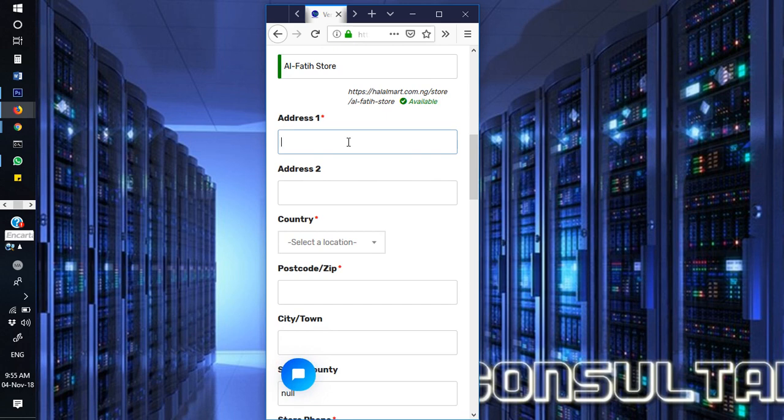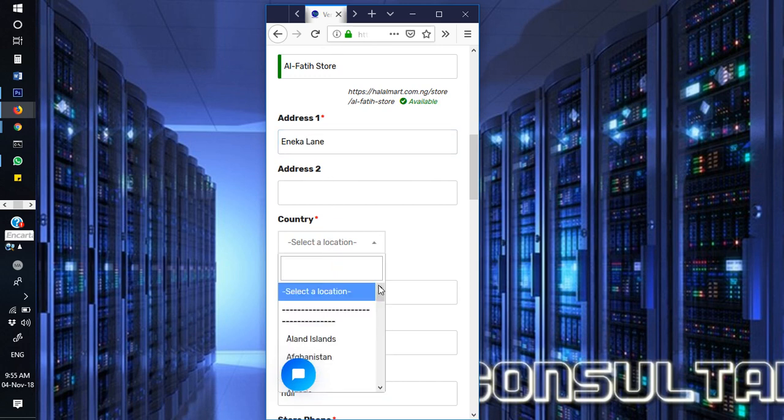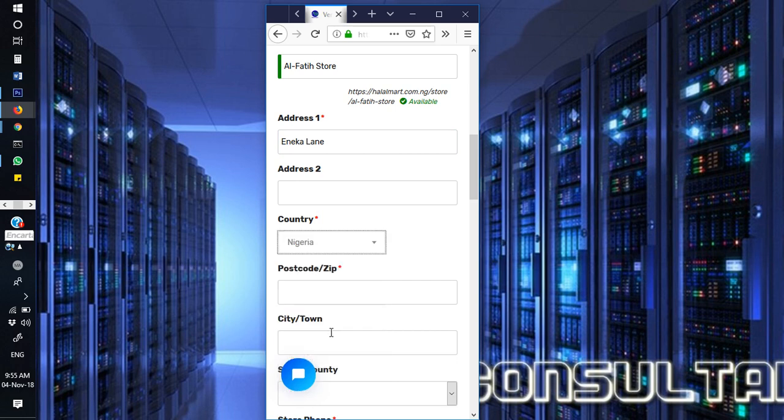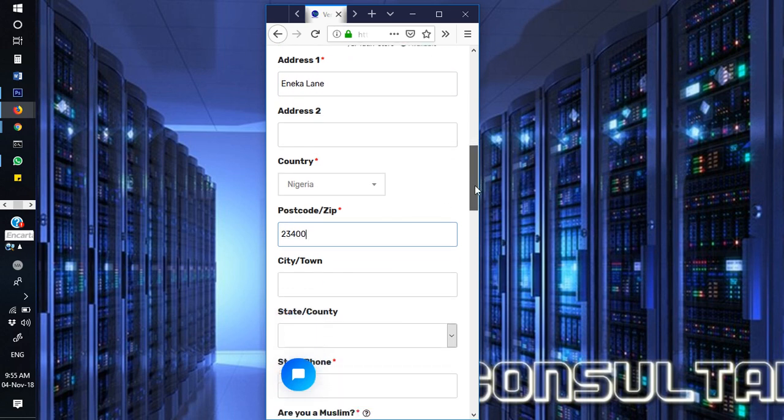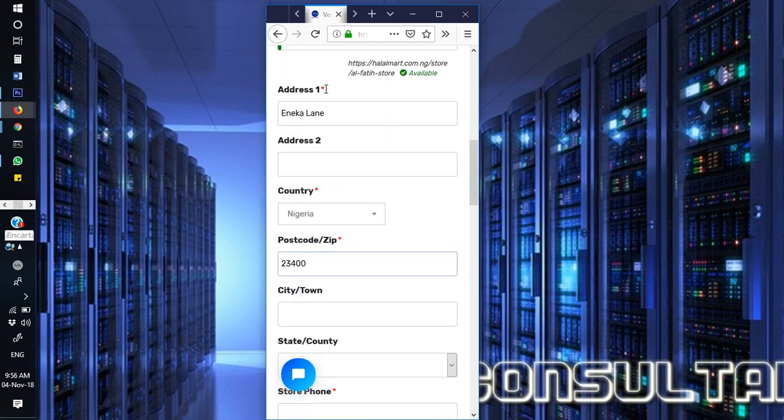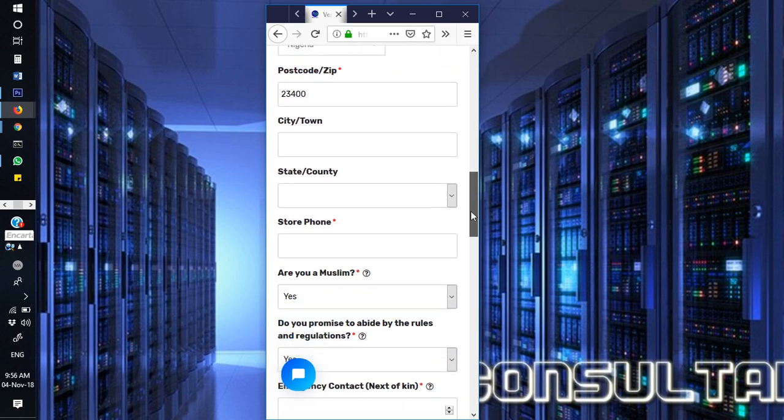You must enter the address of your store. The country, Nigeria. The zip code is your city code. You should know your city code, but if you are not sure of your city code, then simply enter 23400. It has to be 5-digit codes. Note that the fields that are shaded in red asterisks are compulsory, without which the form will not be submitted.